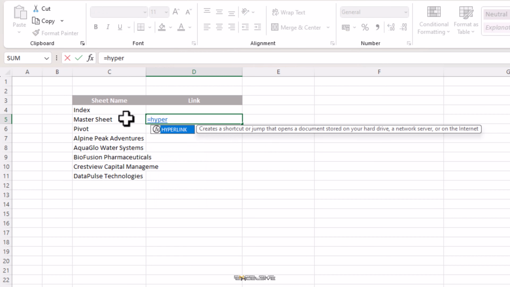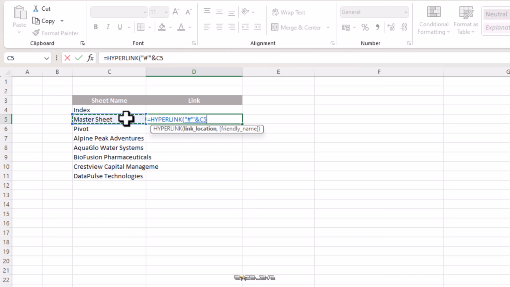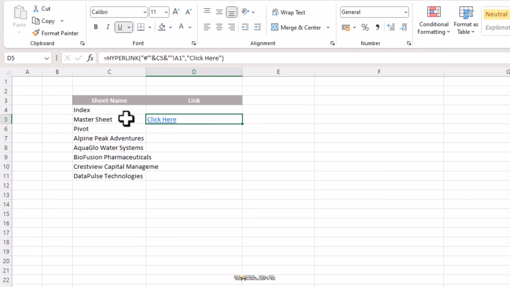Hyperlink, within quotes, hash symbol for spill ranges like this, single quote and double quotes again, ampersand, then reference this cell, ampersand, open quotes, single quotes, exclamation symbol, and then we need to mention the cell we want to go to. Let's say A1, the very first cell in every sheet, comma. Now we have to mention the friendly text, meaning what do you want to display here. Let's just say "click here" in double quotes, close brackets and done.